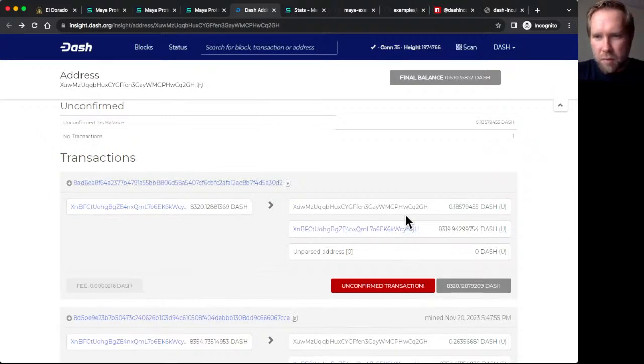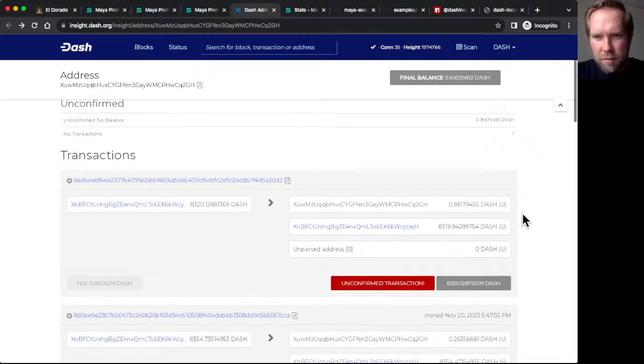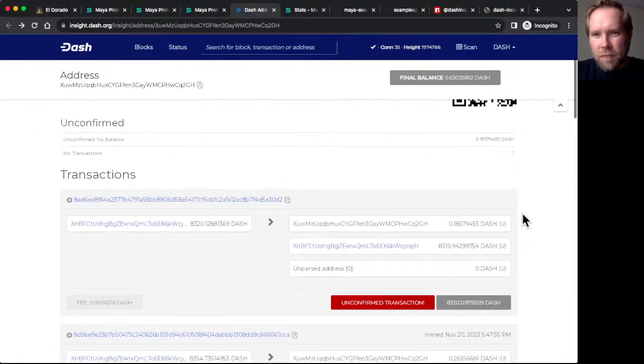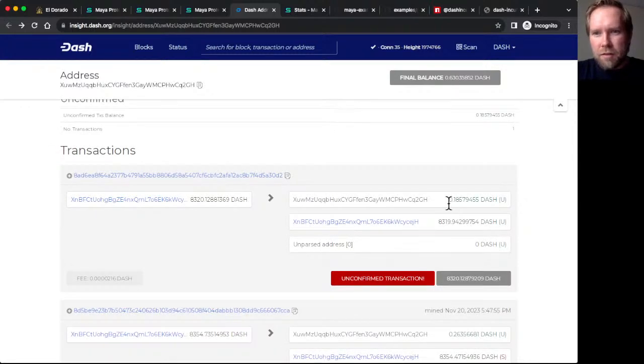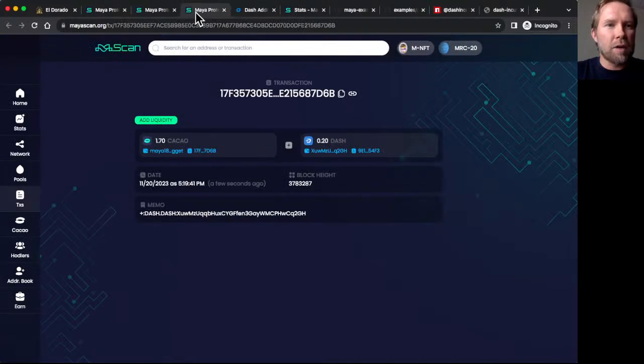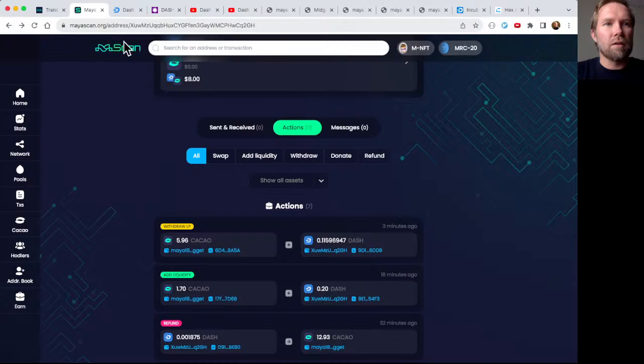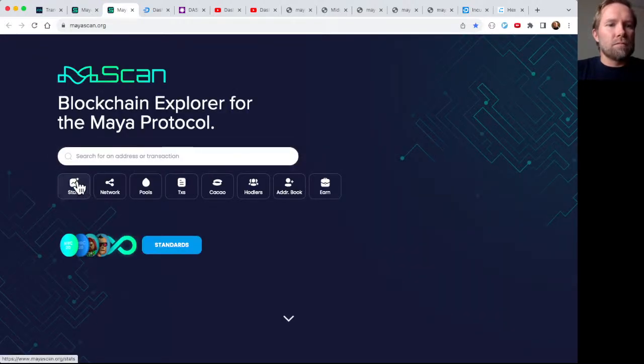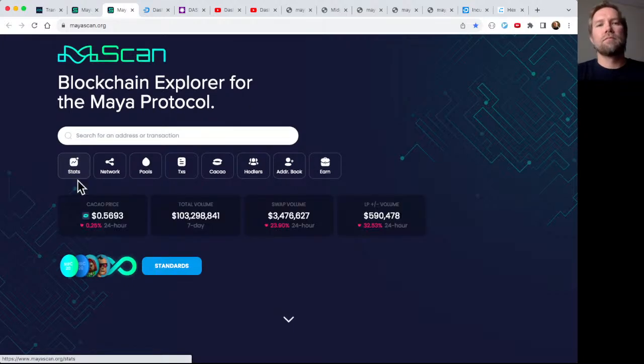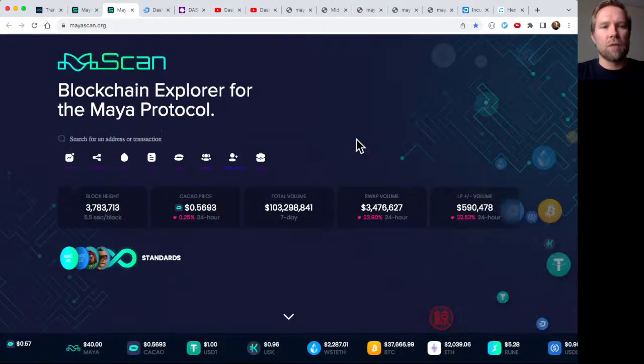So that is the transaction, but 0.18? Are you sure about that? It wasn't supposed to be 0.18 going to me. It's supposed to be less than that. And then let's look at this 8319. Is that how much is in the Maya pool right now? Oh, it's nowhere to be found. Let me open a new tab. Stats. Oh no, I wanted to go to pools.